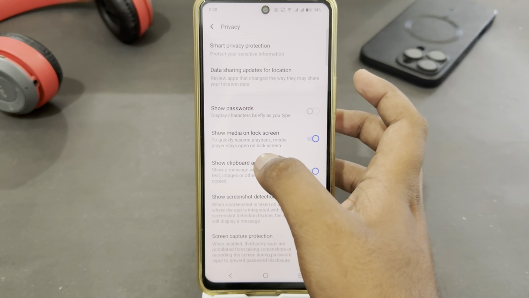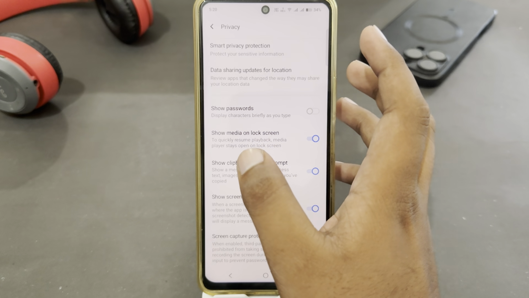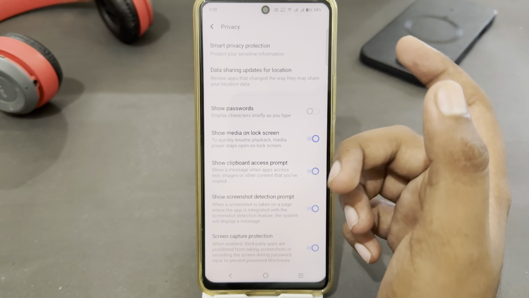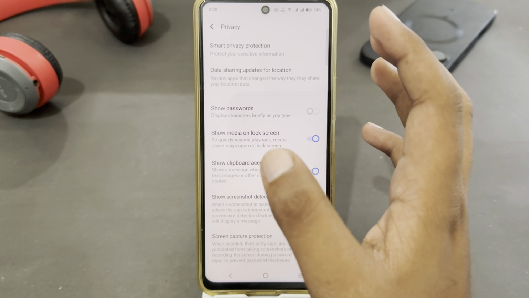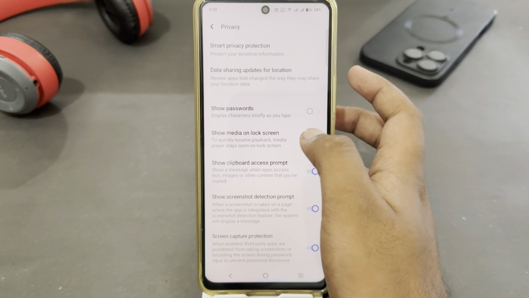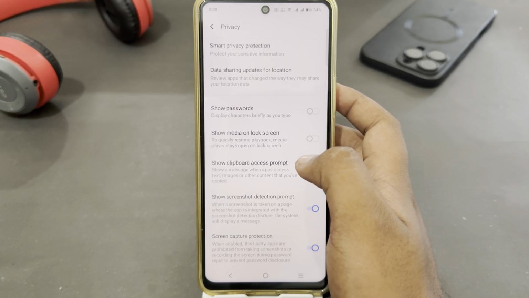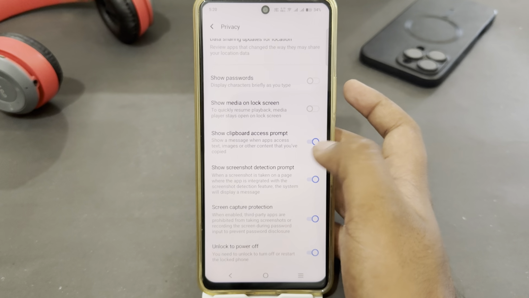And here is show media on lock screen. If your phone is locked and your media and highlights, any audio or voice or videos, are showing on the lock screen, you can easily disable it. And here's the show clipboard access prompt. If your clipboard access prompt is showing, you can easily disable it from here.